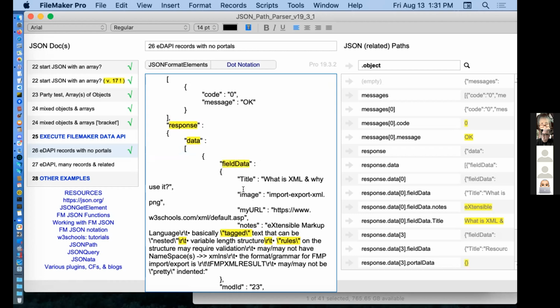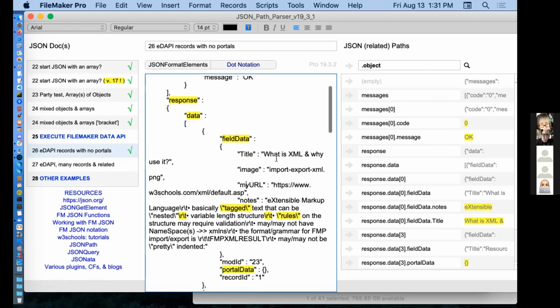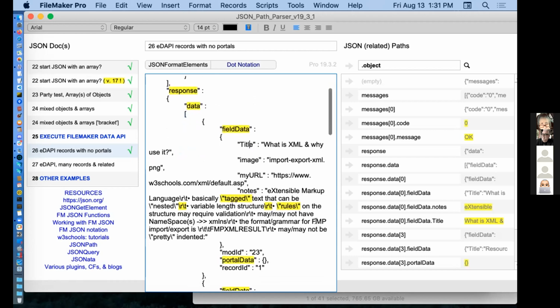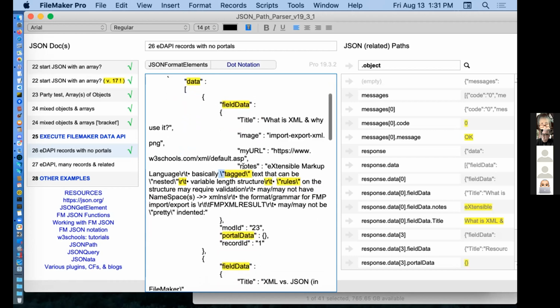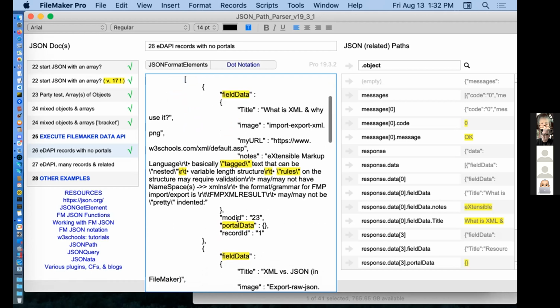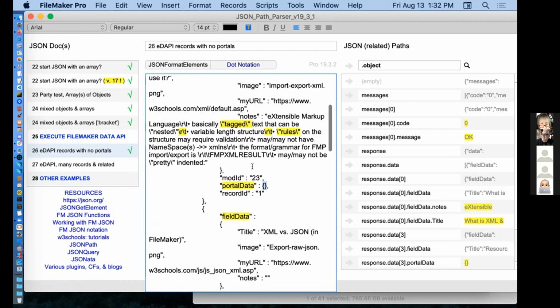Within the field data are all of the actual field names. And it automatically changed the quotes, returns, and tabs, and a couple other things. It'll do it for you. When you make that request, get it back to JSON, it fixes it. This one doesn't happen to have portal data, but if there was, it would give it to me, and it returns just an empty tag. So keep that in mind.